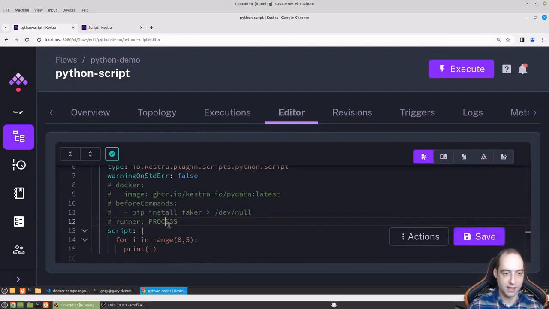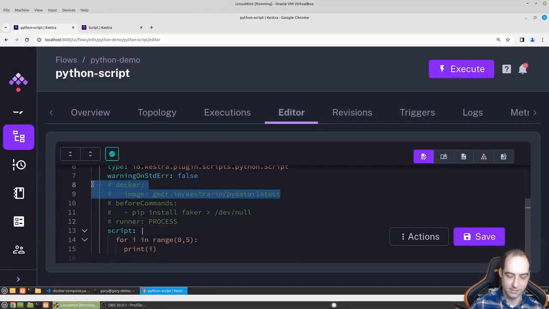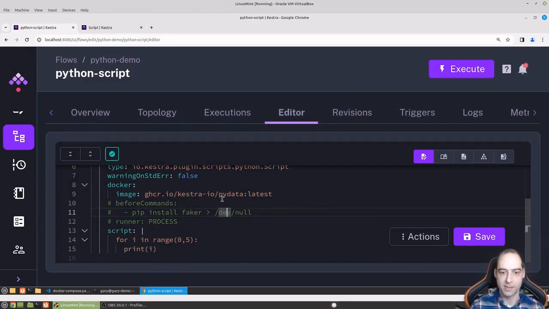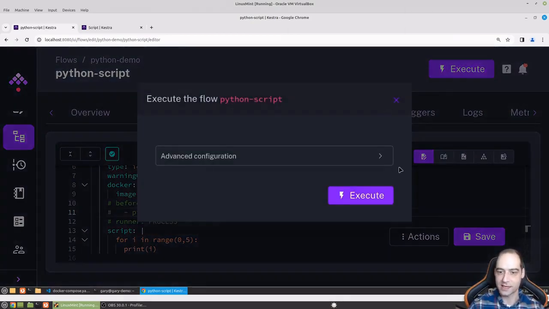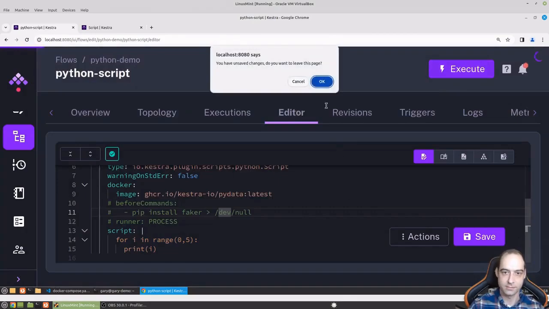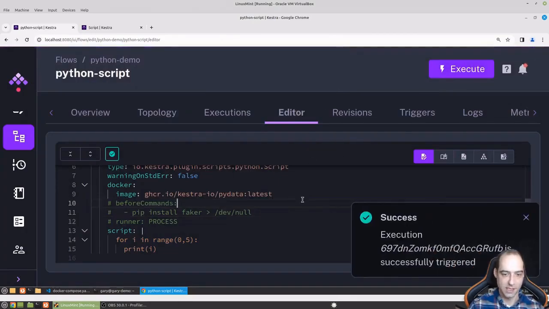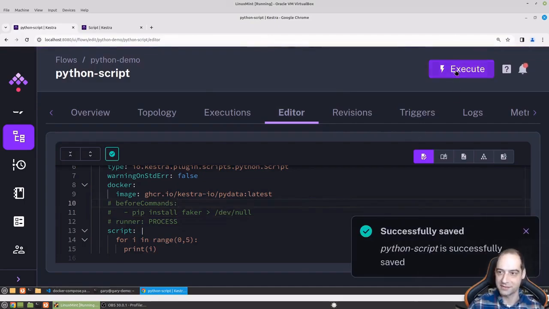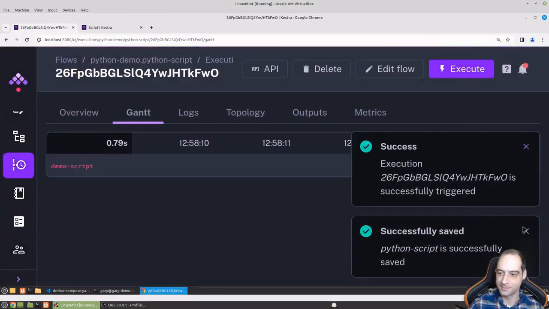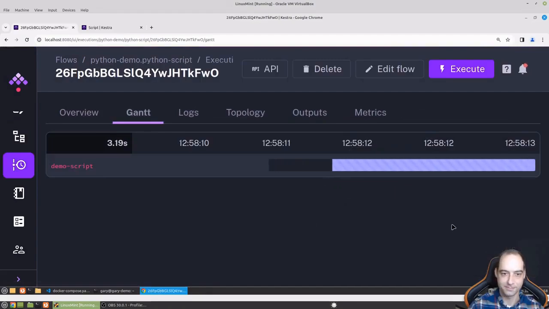What I could do is comment the runner process and uncomment the Docker. And this is actually going to pull an image from Kestra that they maintain, pydata latest. And then it's going to feed that script in. So we can go ahead and execute that. Control-S to save. There we go. It shouldn't complain.